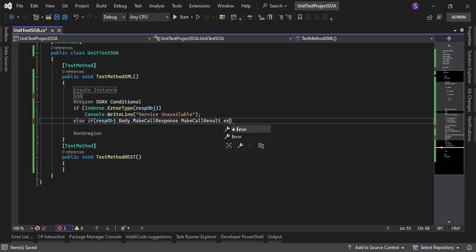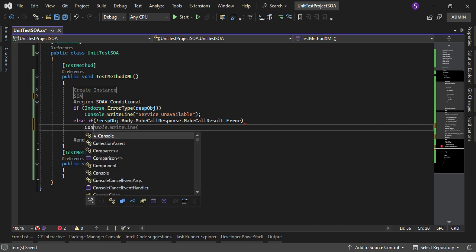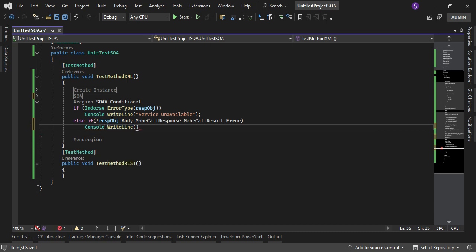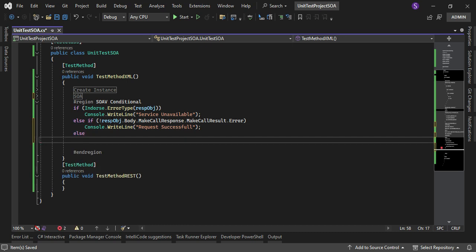We have a response object dot body dot make call response dot make call result dot error, and I will be negating it, so that if there isn't an error, then we will be saying Console.WriteLine, request successful.